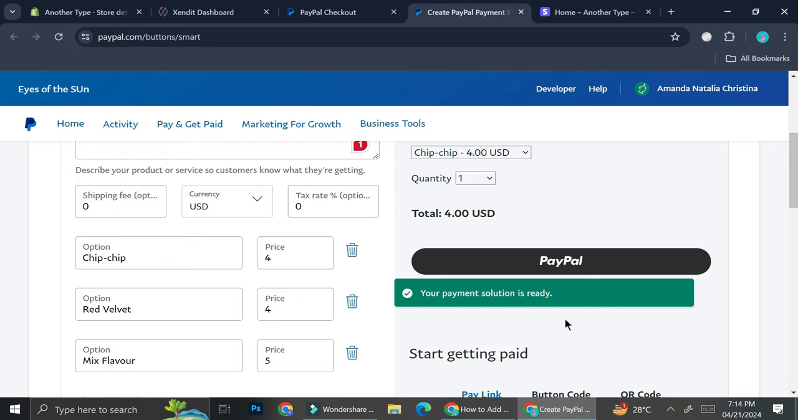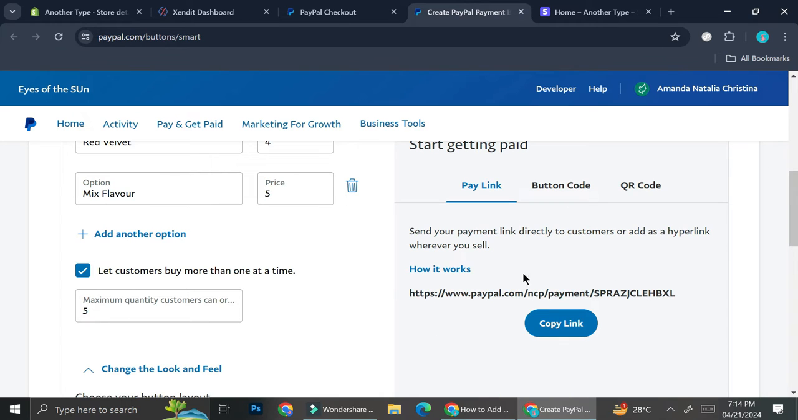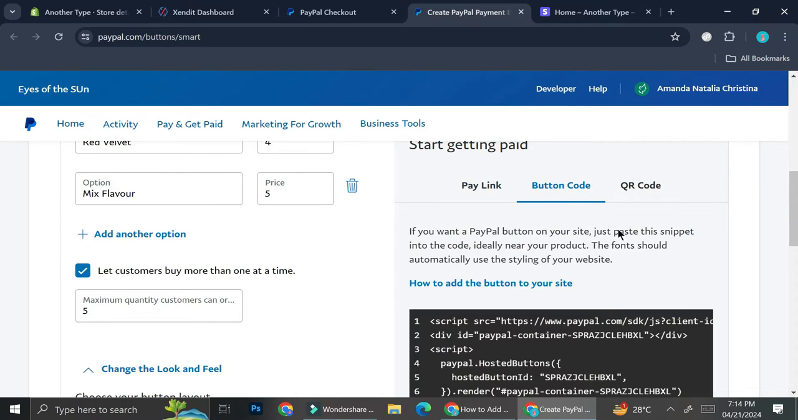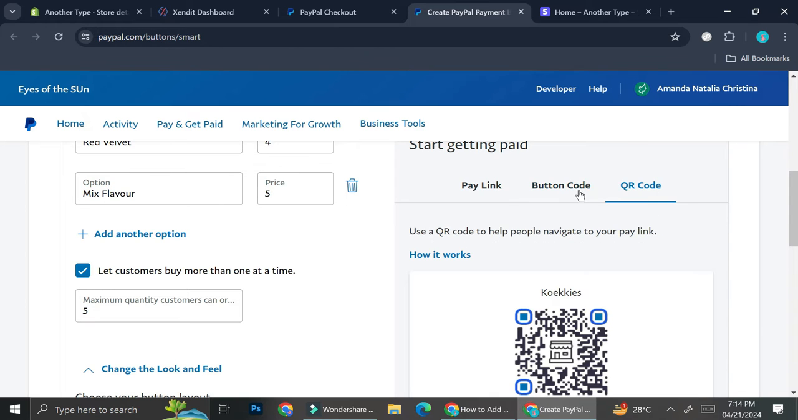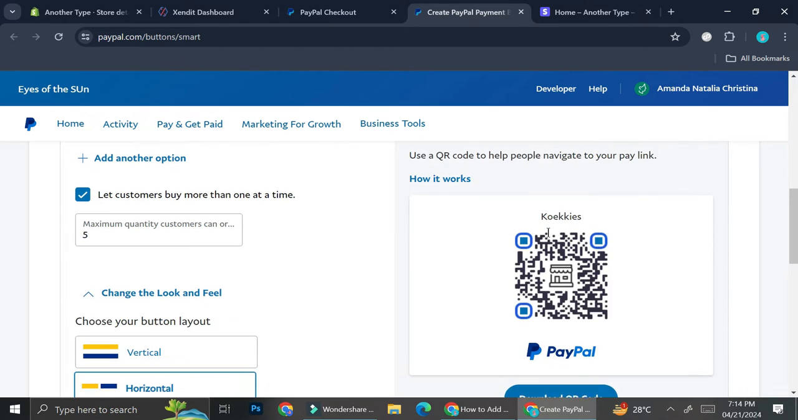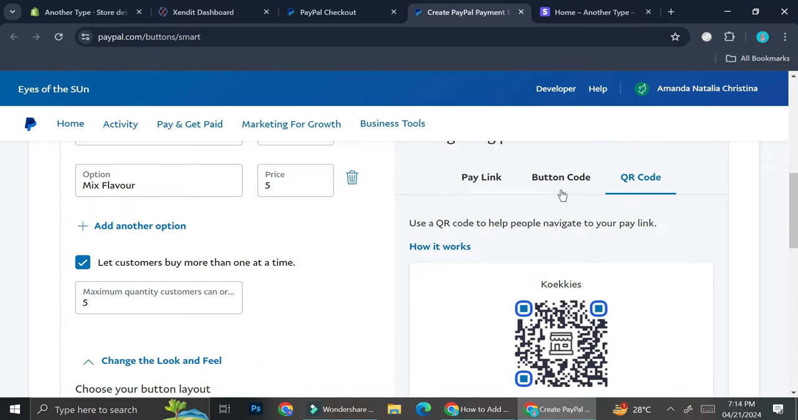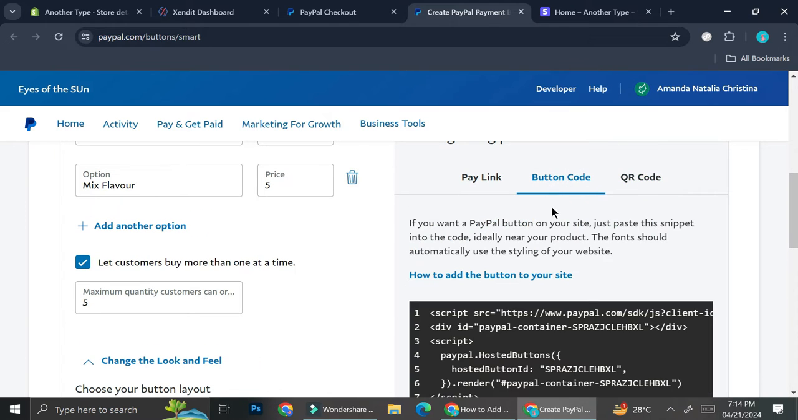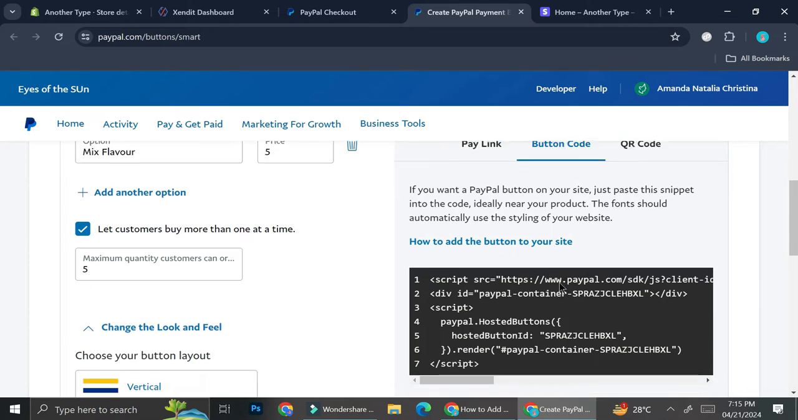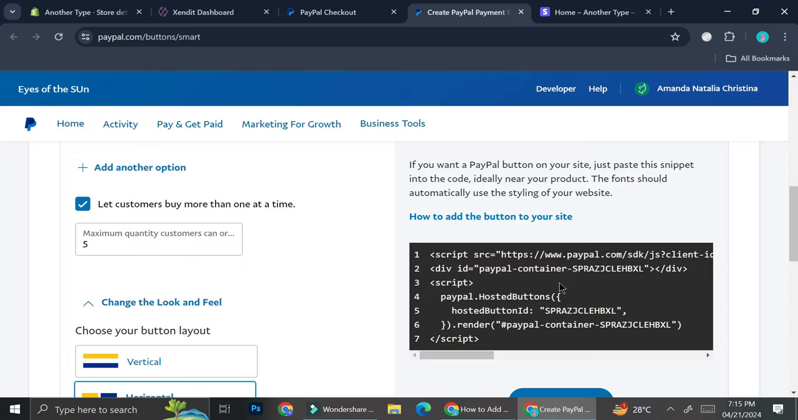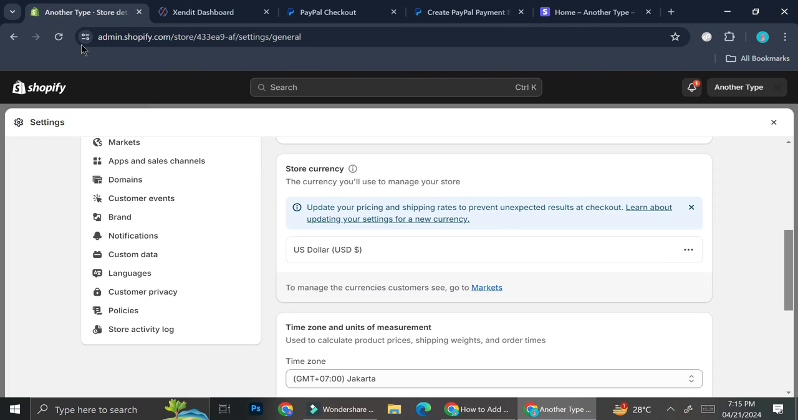Then click on build it. Then you'll be able to see the payment link, the button code, as well as the QR code to help people pay for your product. The button code is the one you want to use if you want to put this payment option into your website. But since I'm using Shopify, the payment method is already integrated, so I don't really have to put any codes into it.